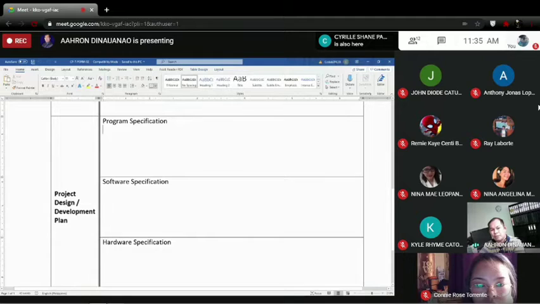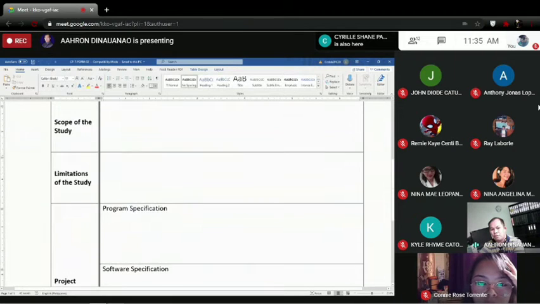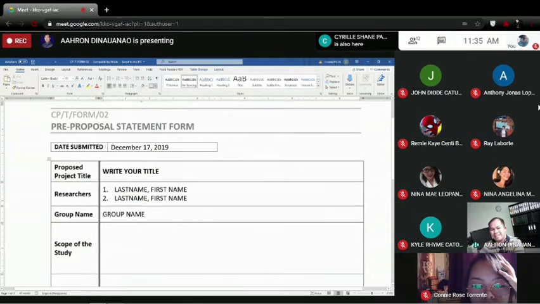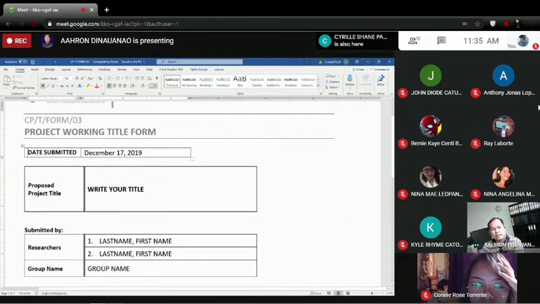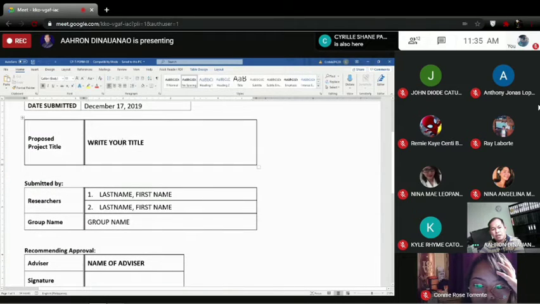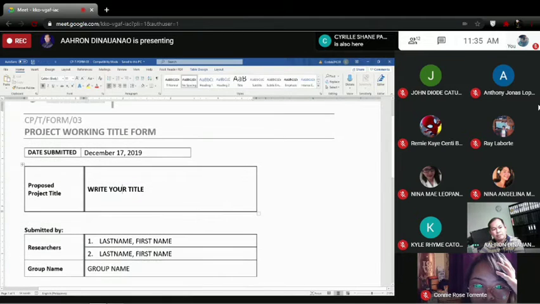What is the program specification? What is your software specification and hardware specification? Please go over again your systems analysis and design stages. Then right after that, form number 3 is your project working title form. Okay? Write your title here. Okay? Name of your advisor.